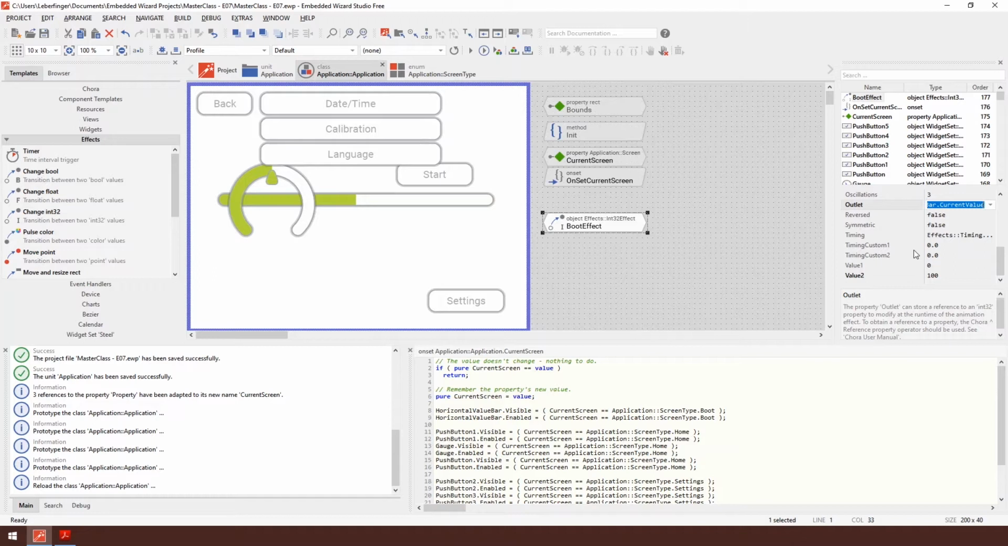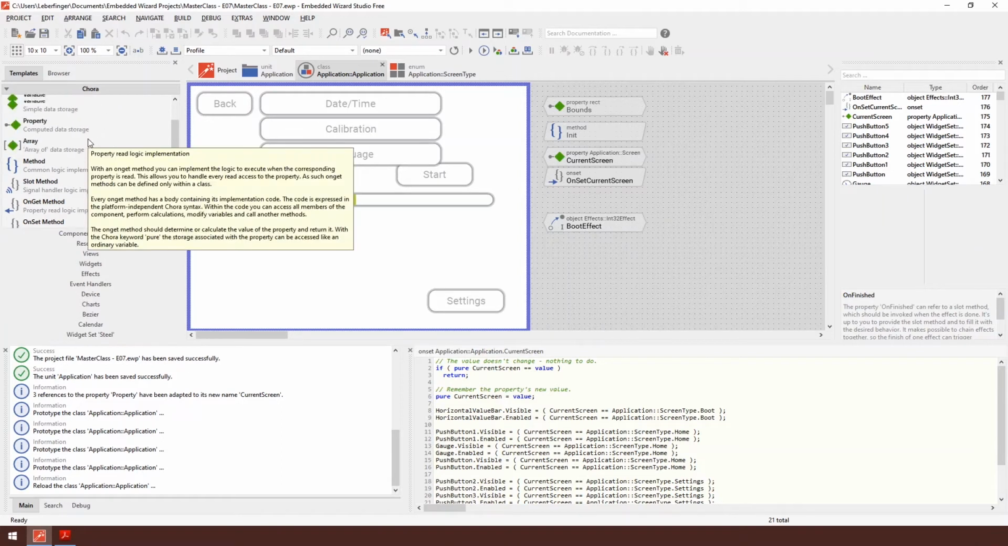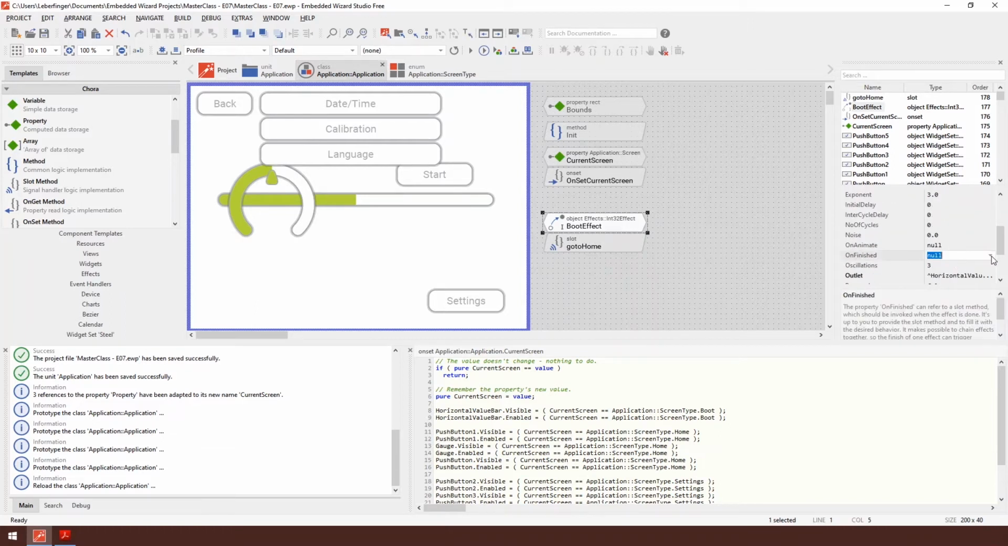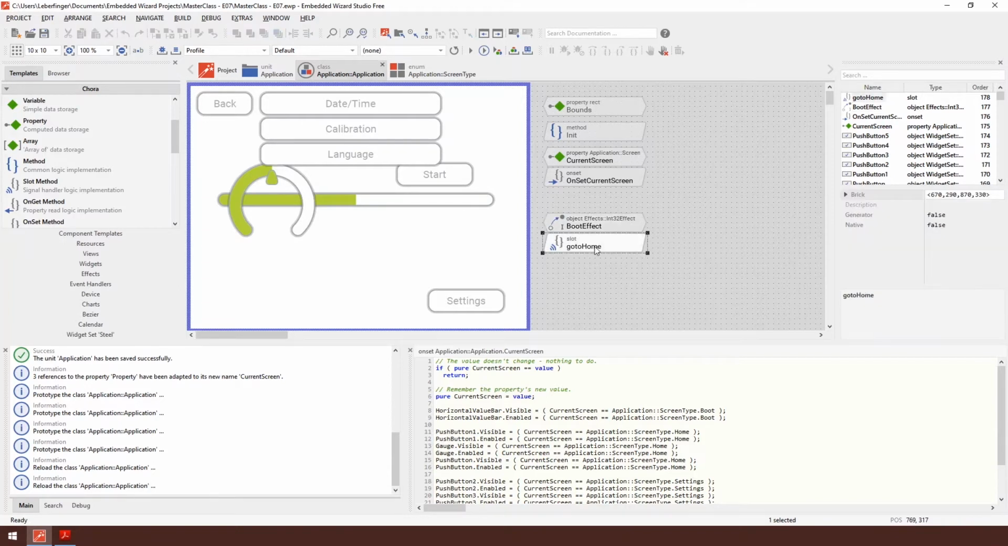And then, after this is done, something should happen. How to do this? You see that for this effect there is an onFinished slot property where I can assign any slot. And this I want to do. So with my Core, I just use a slot and give it a proper name. This proper name, I would say, is go to home. Inside my effect, now I say onFinished. What should happen? Go to home. That means at the end of the effect, this slot is called.